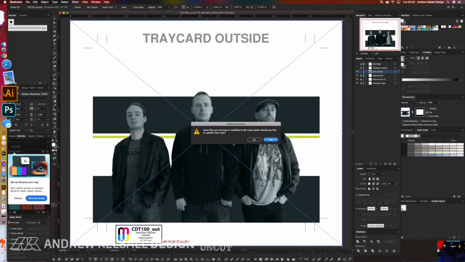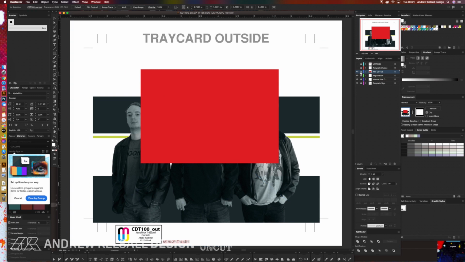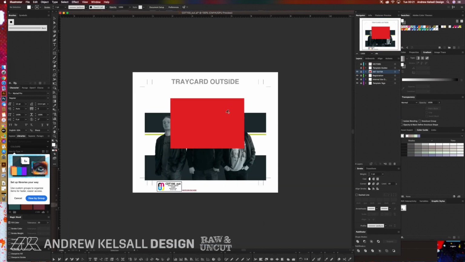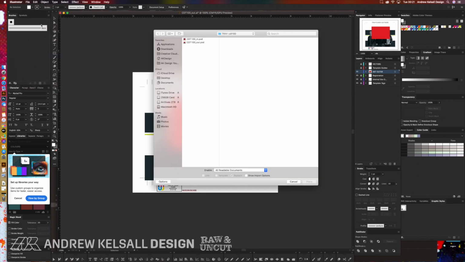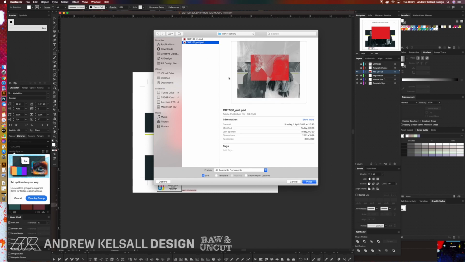Go back into Illustrator, and now it says some files are missing or modified in the links panel. Would you like to update them now? So just click yes, and there you go. So whatever I do in Photoshop, it now carries over into Illustrator. And the way that I did that originally was, all you do is you go to File, Place, you actually get the file and just place it just like you would, and that will auto update.